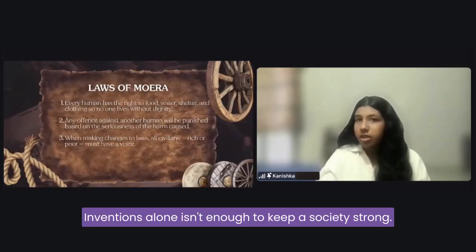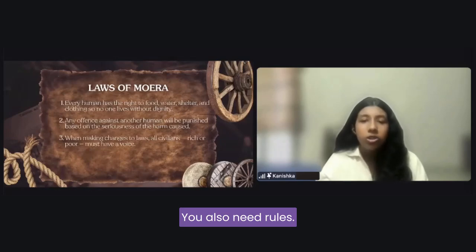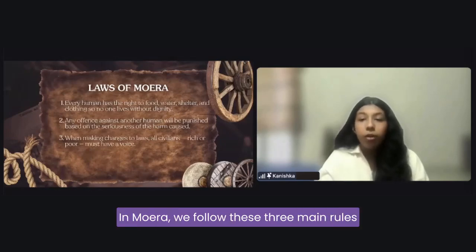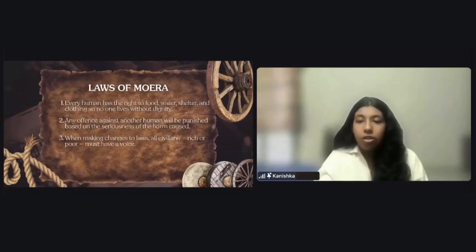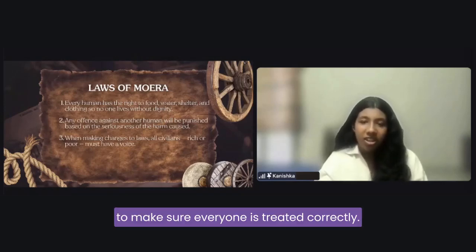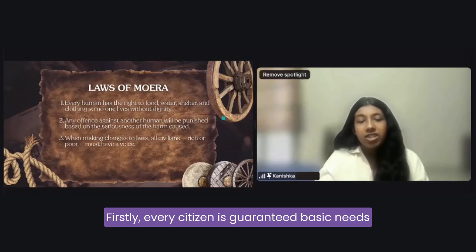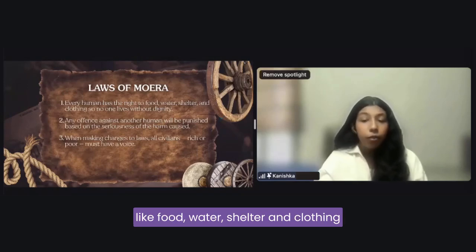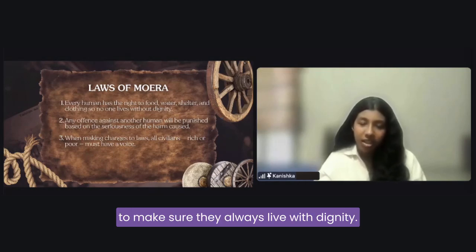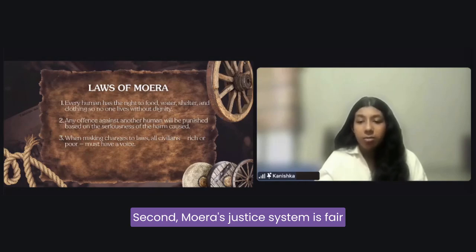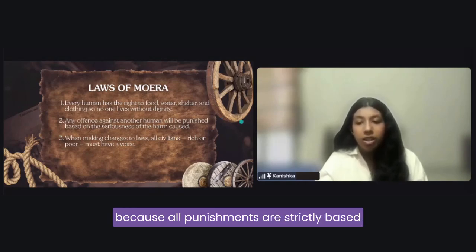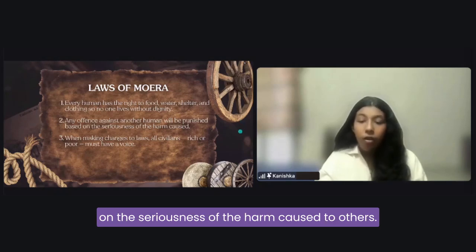Inventions alone aren't enough to keep a society strong. You also need rules. In Moera, we follow these three main rules to make sure everyone is treated correctly. Firstly, every citizen is guaranteed basic needs like food, water, shelter, and clothing to make sure they always live with dignity.